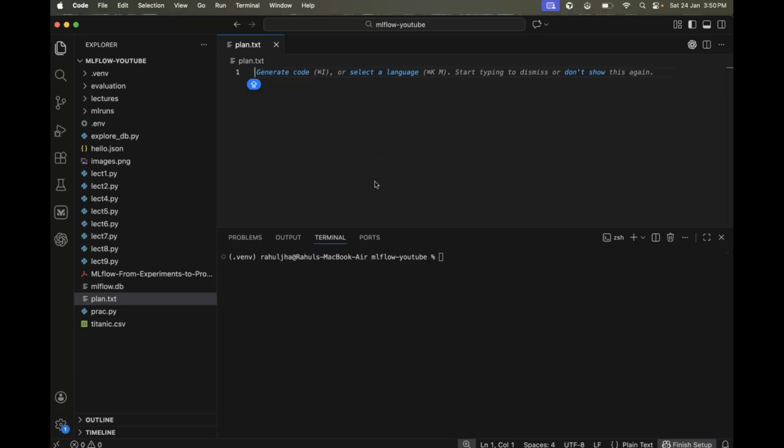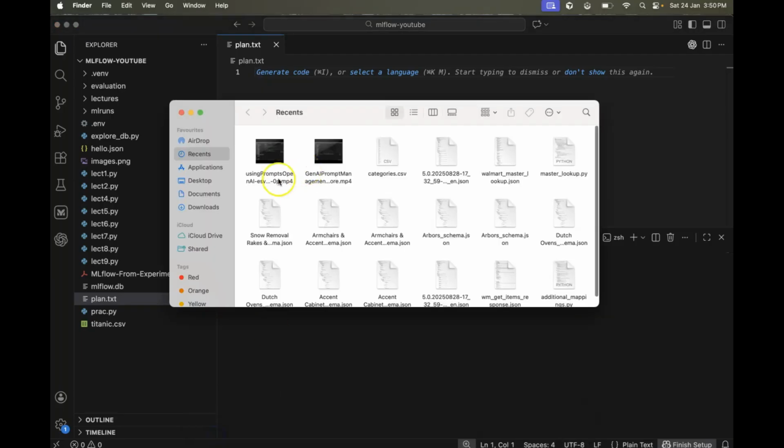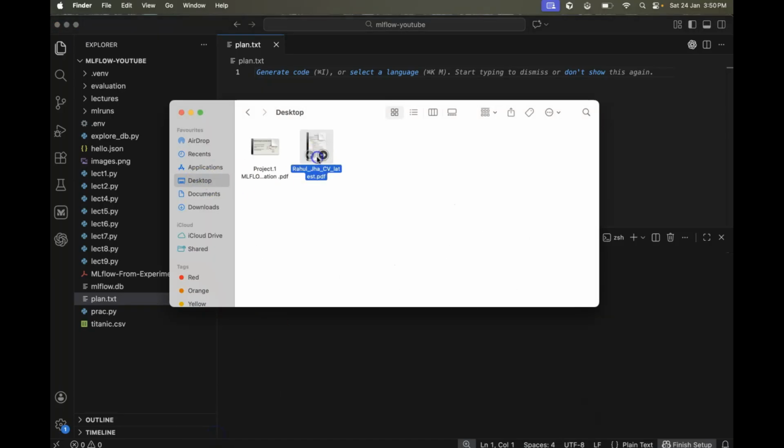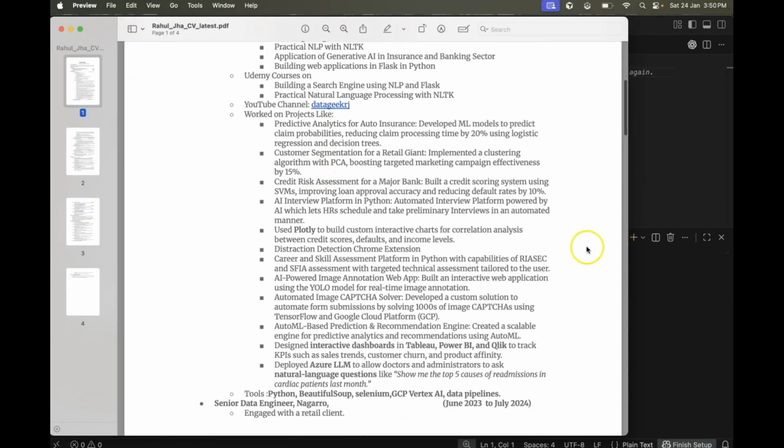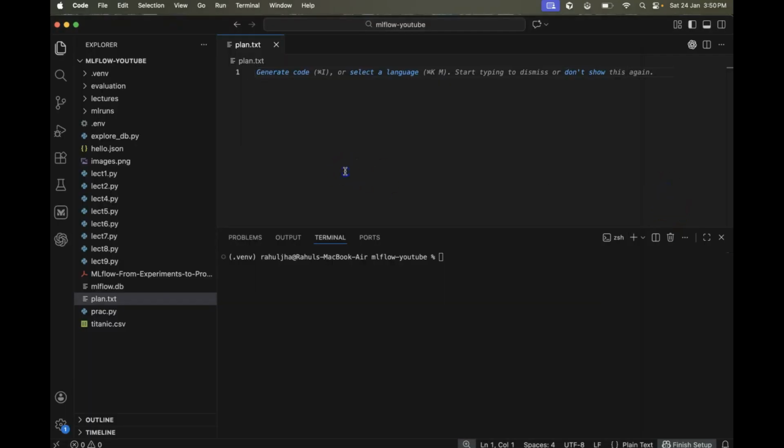I have got my CV downloaded here on my system. If I have to show you that, here it is, my CV. Now what I'll do is I'll use this within my project. The project is resume to skill extraction. So let's define some of the steps that we are going to follow.